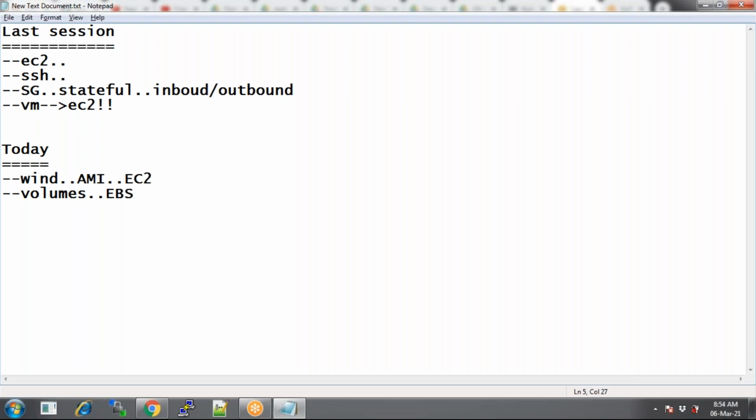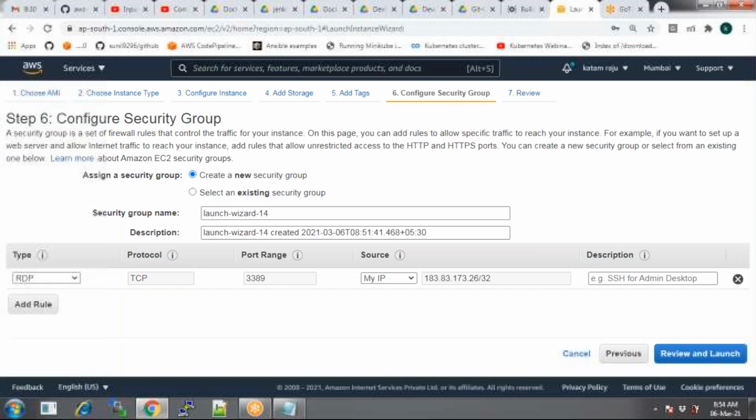Then what is stateless? Outbound rules and inbound rules need to be set up separately. When you set up the outbound rules, those rules won't be applied in the inbound. So that is what is stateless.